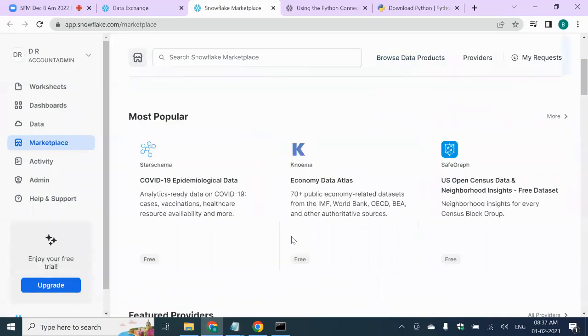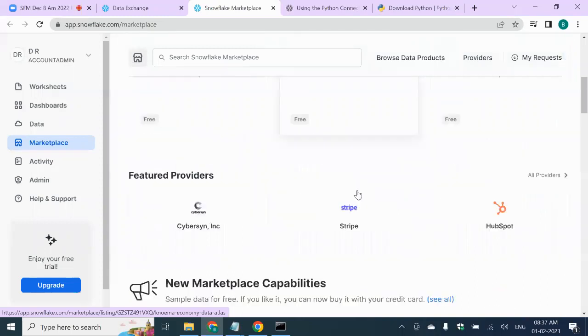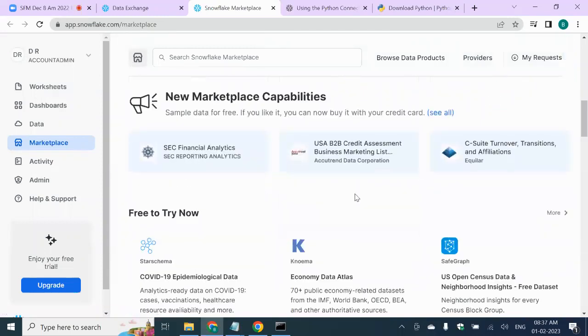Now let's take any specific data, for example, this one, COVID-19 related data. This particular organization worked on this data. This other organization worked on this economic data on the Atlas, right? So this information is available.